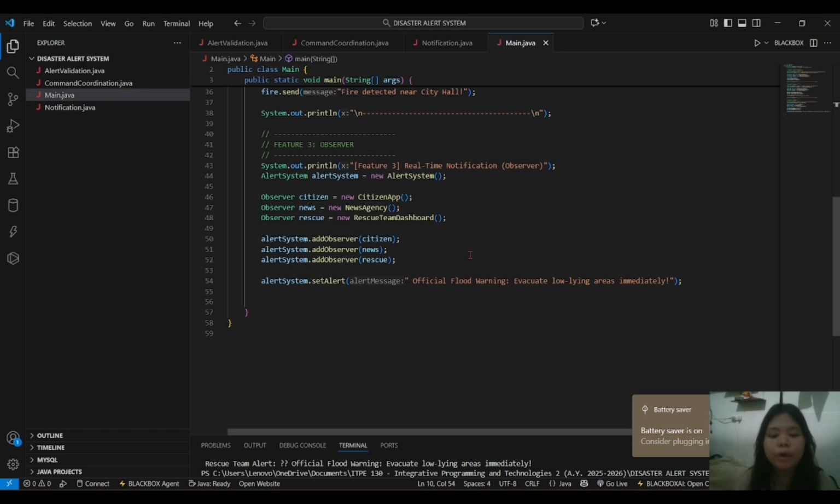Overall, this main program shows how different design patterns can work together: one managing the alert escalation, another coordinating agencies, and the last one keeping everyone informed.